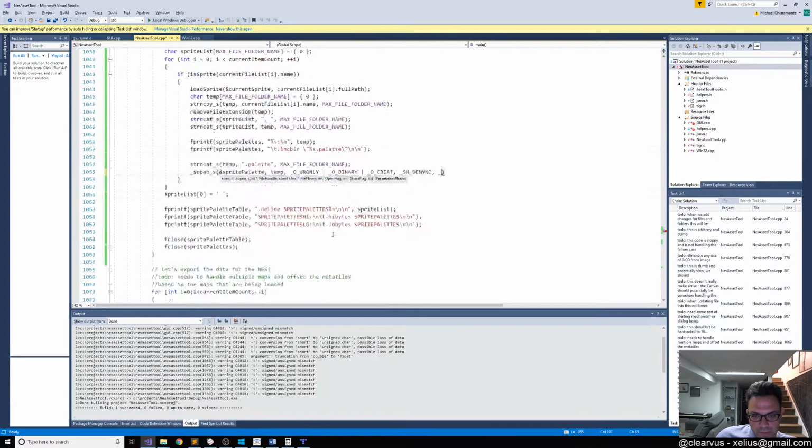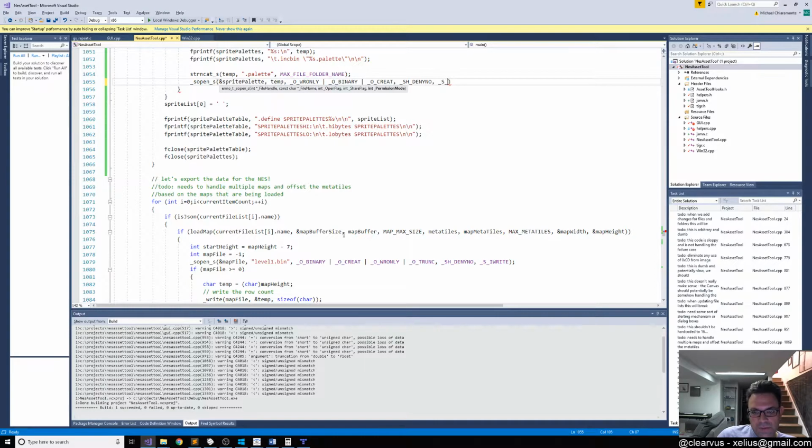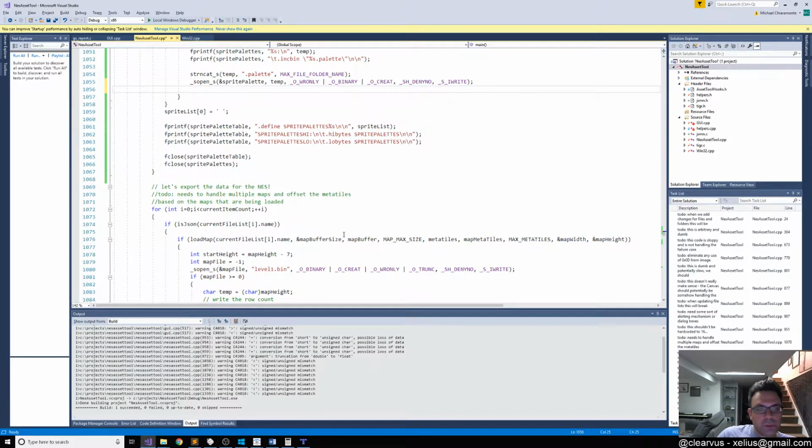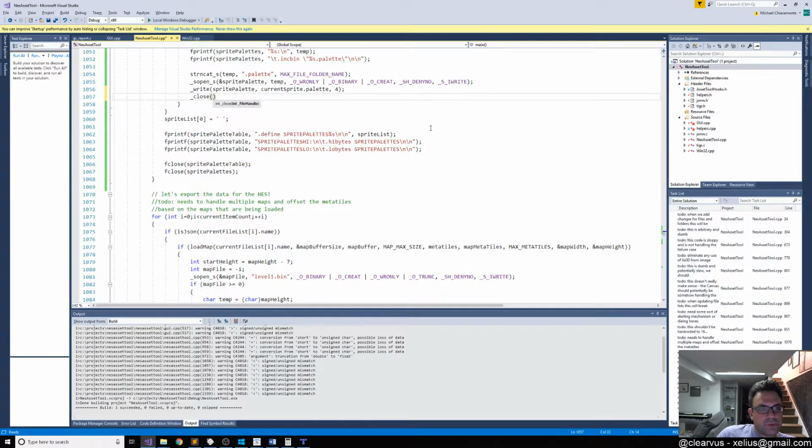one of these days I'm going to remember it all. SI right. There we go. It's close. I almost had it that time. All right, and then we're going to write sprite palette, current sprite, palette 4. Right, that should be already an array of 4. It is. We write it and then close the file.